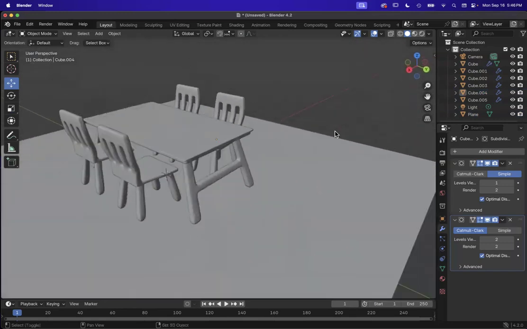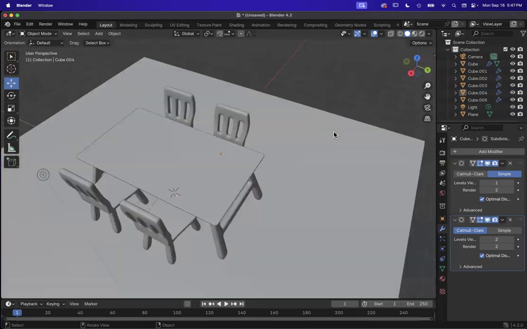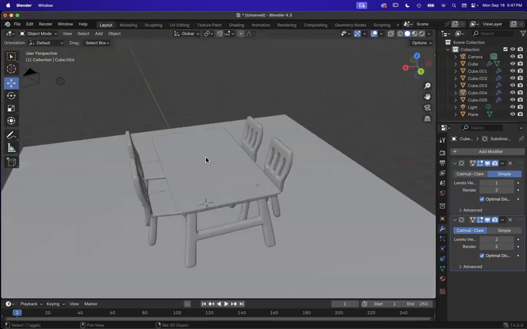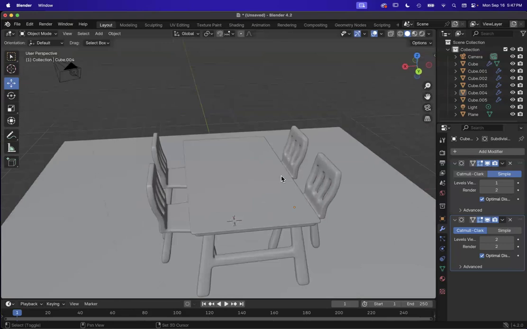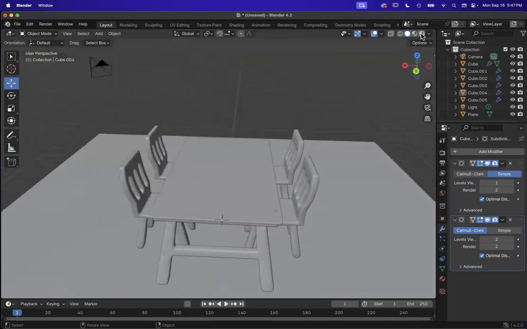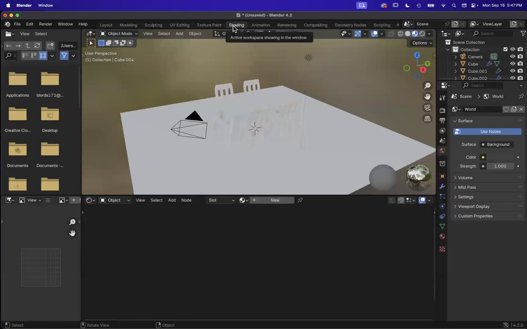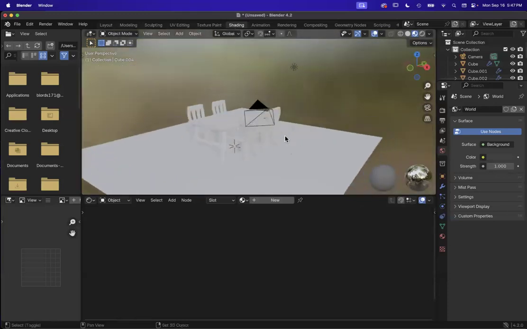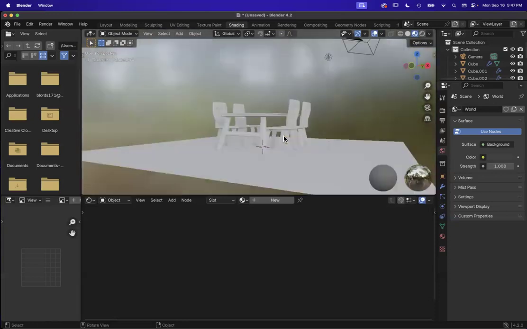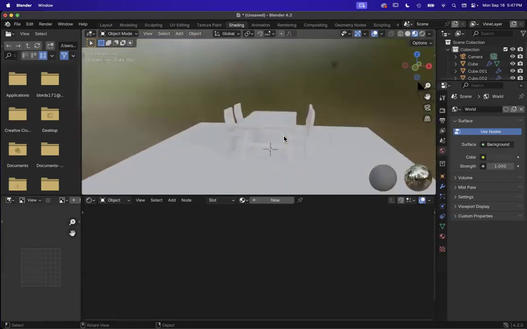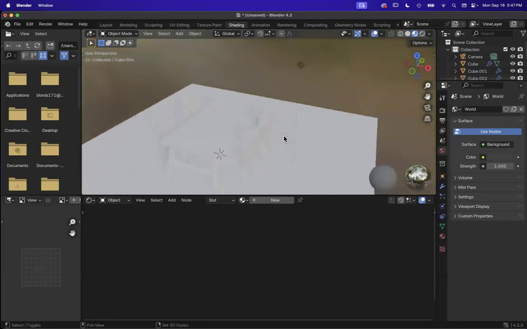So now I want to add some materials. And really all you need is to download whatever texture you want for your chairs. Me, I already downloaded a wood texture, but I'll show you what this looks like. So up here, we're going to go to Shading. Sweet. And here it's showing what the table looks like right now in a quote unquote real environment. And there's nothing happening because we haven't assigned any materials to it.